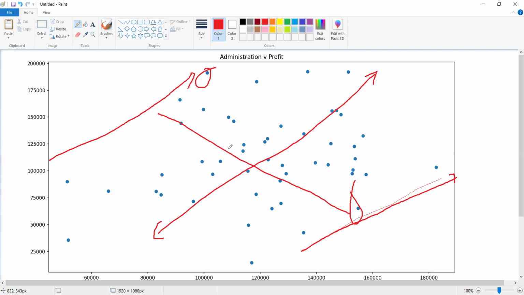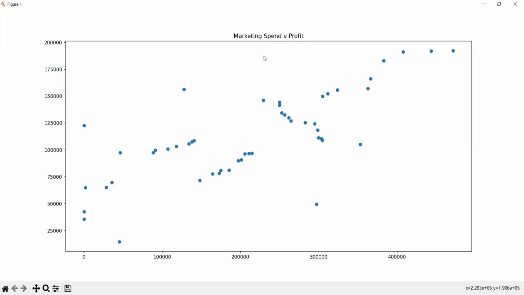We should not be including this in our analysis. But let's see what statistics says. So here clearly administration expense seems to be too off. Now let's go and see the next graph. So next graph you see here, this is marketing spend.